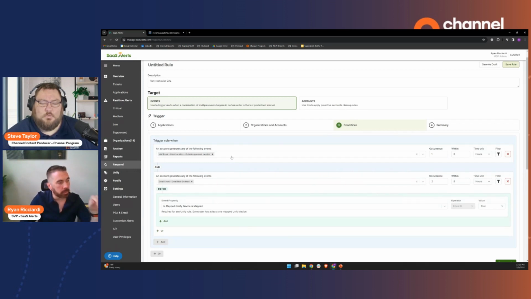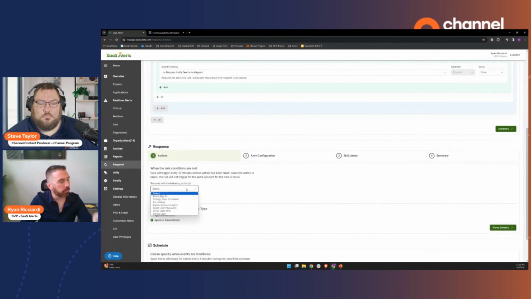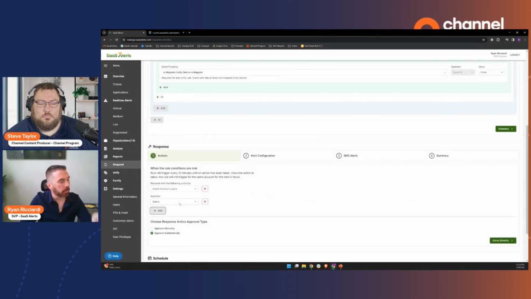So you can build a rule that says if you're outside an approved location, you're creating email forwarding rules, and this device is not mapped to you, then I automatically want to expire that login, block future sign-in, and send a ticket to my PSA. It's the antivirus approach to business email compromise.